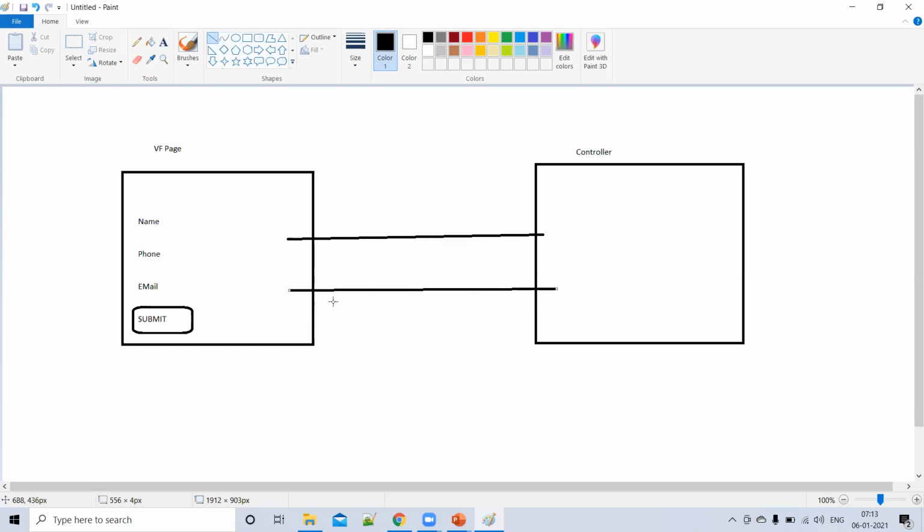You can use a page reference, or you can use a normal void also. You can perform any actions here. So this is a flow. It will go like this, and data will come like this.